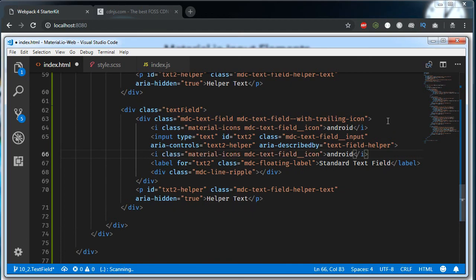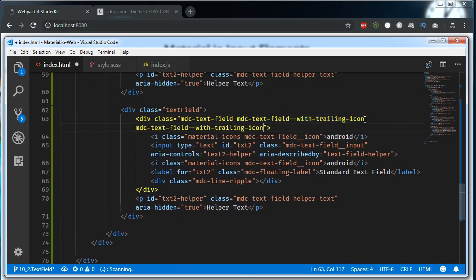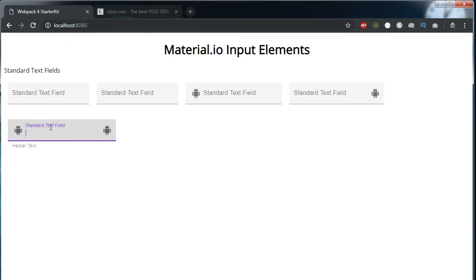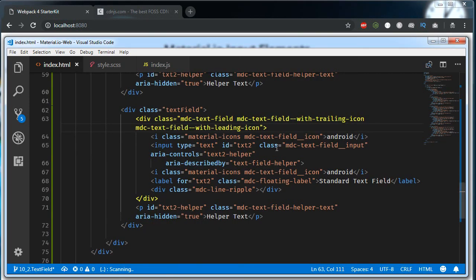Okay, so I am going to add both the classes, mdc-text-field--with-trailing-icon as well as leading icon. So if I save, as you can see we are having both the leading and trailing icons. Fine. The next category is the full width.